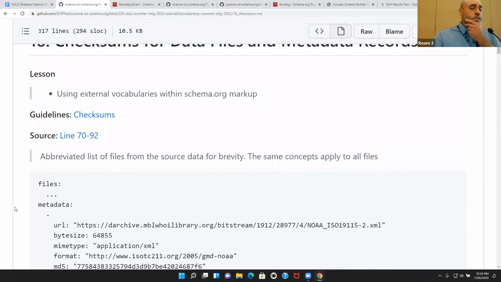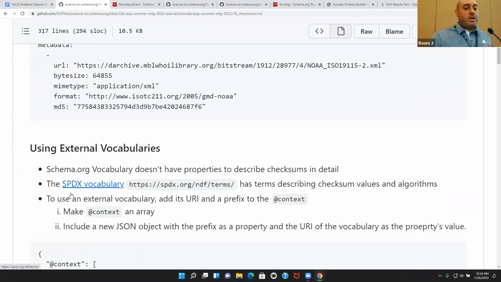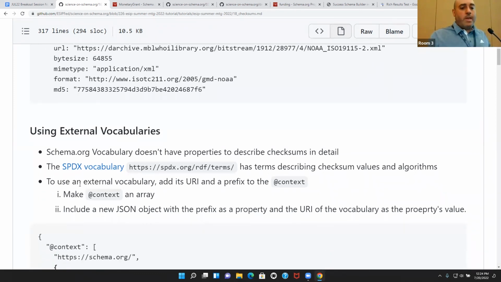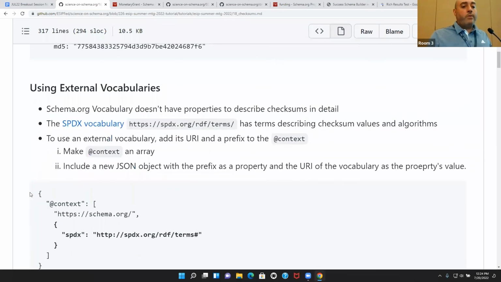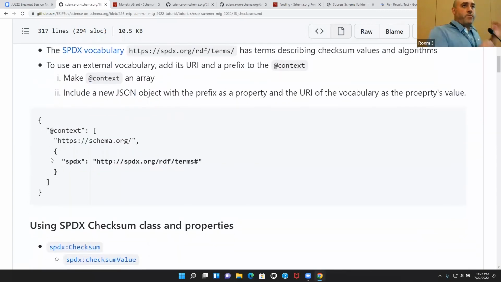One of those is specifying checksums for the data files. There's no way in the schema.org vocabulary to say, hey, my checksum is using this algorithm and this is the value. And so we can use the SPDX vocabulary. If you remember SPDX from the license list, they also specify a vocabulary for describing checksums and their algorithms. What we need to do first is modify the context. If you remember, the context says, hey, all the properties that you see in this document are specific to schema.org. Well, I want to add in another context so that I can use this external vocabulary at SPDX.